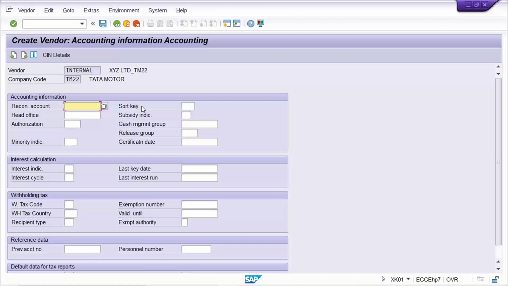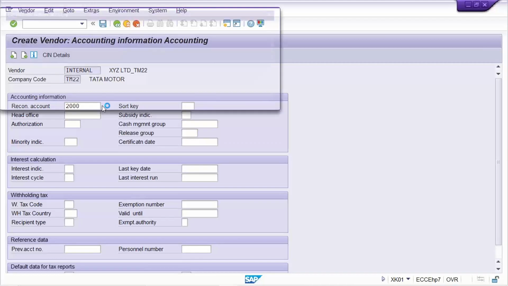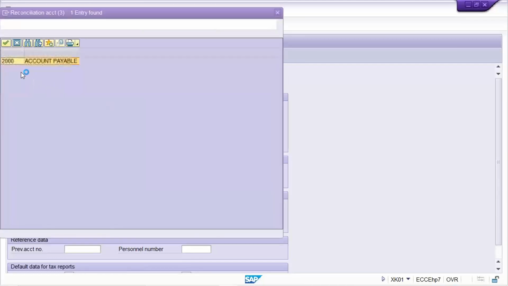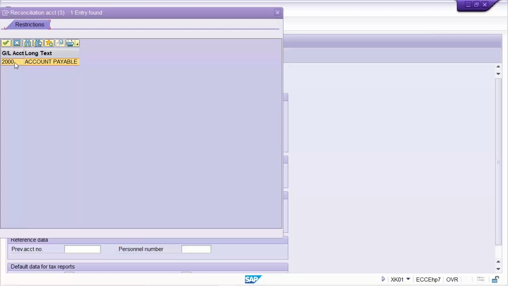Now here what is happening? So accounting information. Simply you have to enter this reconciliation account here. Reconciliation account. Which reconciliation account, guys? The GL account 2000 which we have created. If you are not able to remember, you can click here on this drop down. Okay, and select this account payable.